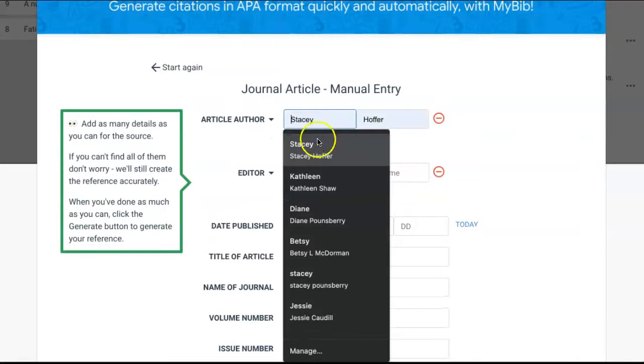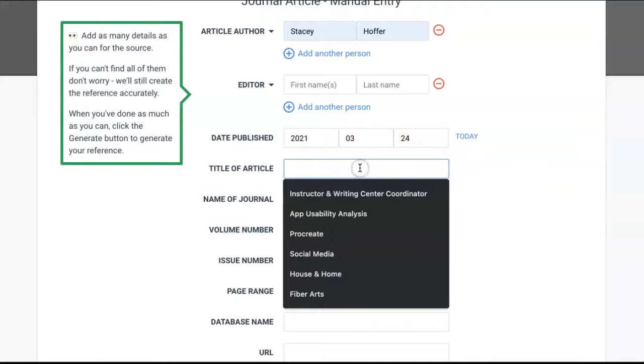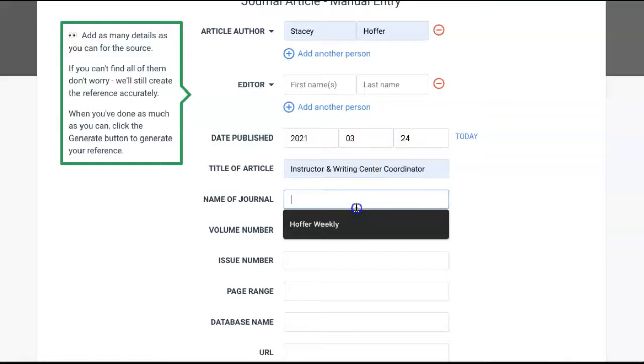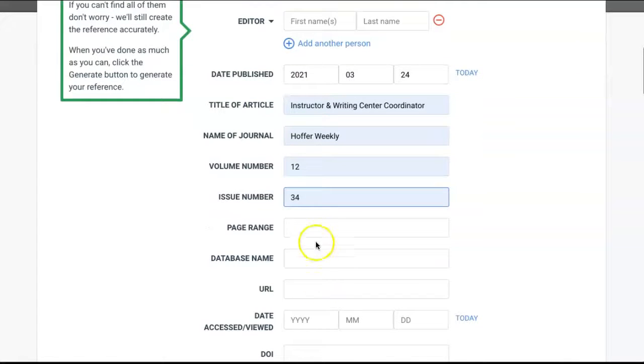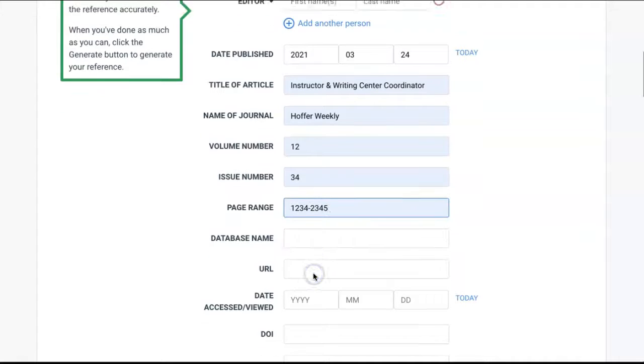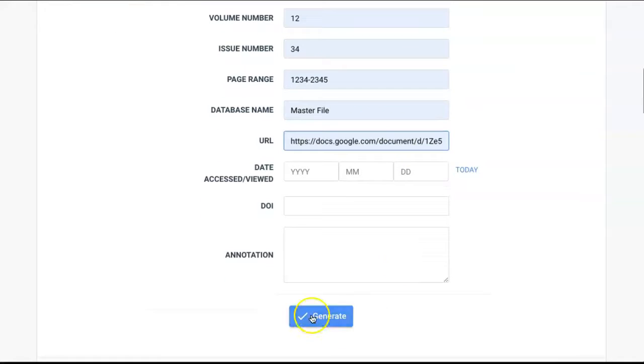So I'm going to put in my own name here. I'm going to say that it was published in 2021, I don't know, on my birthday. I'm going to title it this, sure, we'll call it that, yep, why not? Some random numbers here. Of course, you would be carefully checking these to make sure they were all correct. And I'm just going to say that I saw it today.